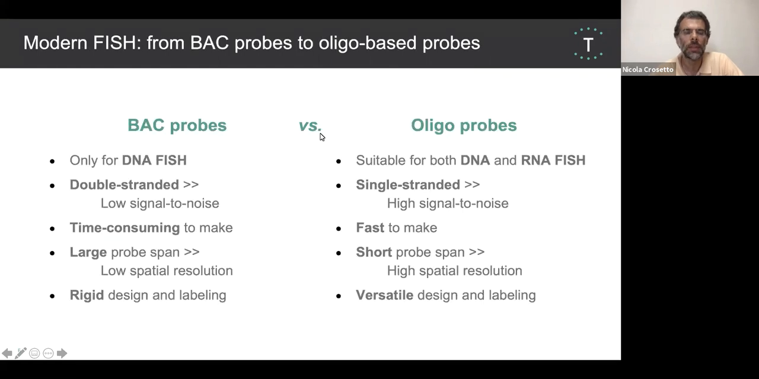But before we go into the details of how it works, I'd just like to show you in this slide what we think are the key advantages of oligo probes compared to the standard in the field. Particularly, if we talk about FISH, we talk mainly about DNA FISH applications, particularly in diagnostics, where conventionally people use probes consisting of double-stranded DNA fragments cloned in bacterial artificial chromosomes. Now, oligo probes have several advantages over these standard technologies, in the sense that they can be used for both DNA and RNA FISH.